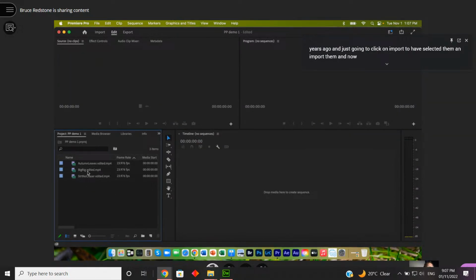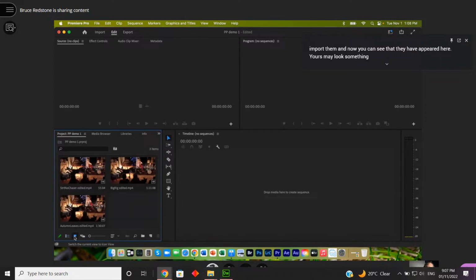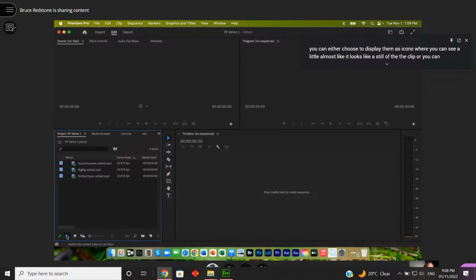And now you can see that they have appeared here. Yours may look something like this. They may look like icons, okay? You can either choose to display them as icons, where it looks almost like a still of the clip, or you can do it by list.